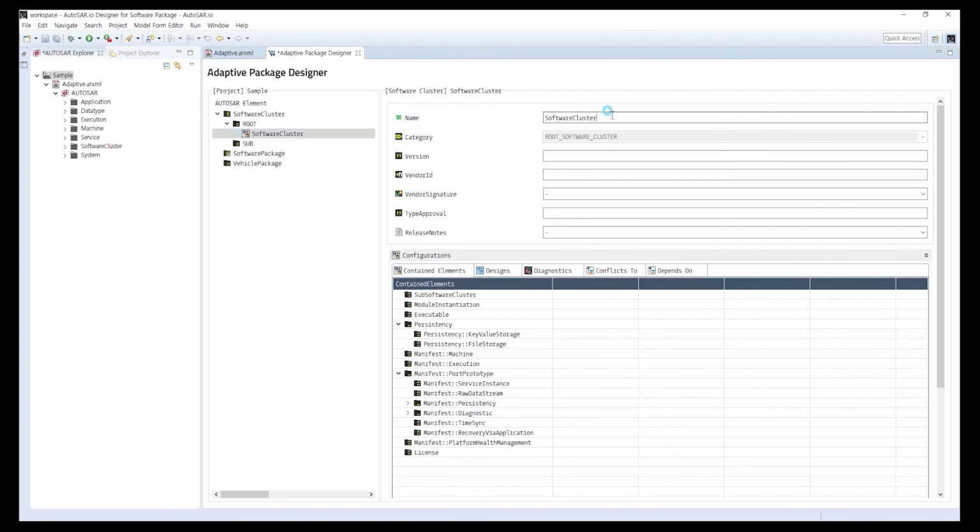Change the name to Software Cluster PAA. Enter the version as 1.0.0.001. Enter 79 for vendor ID. For signature, select My Certificates, which is created in Machine Designer.